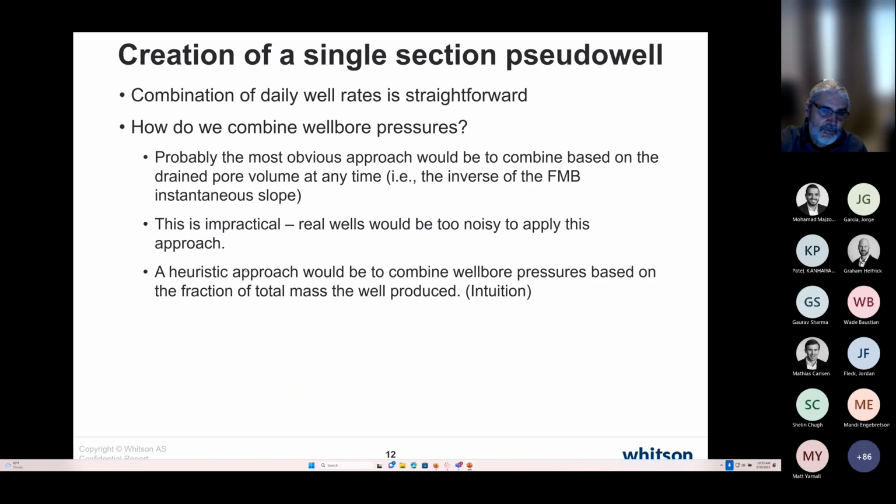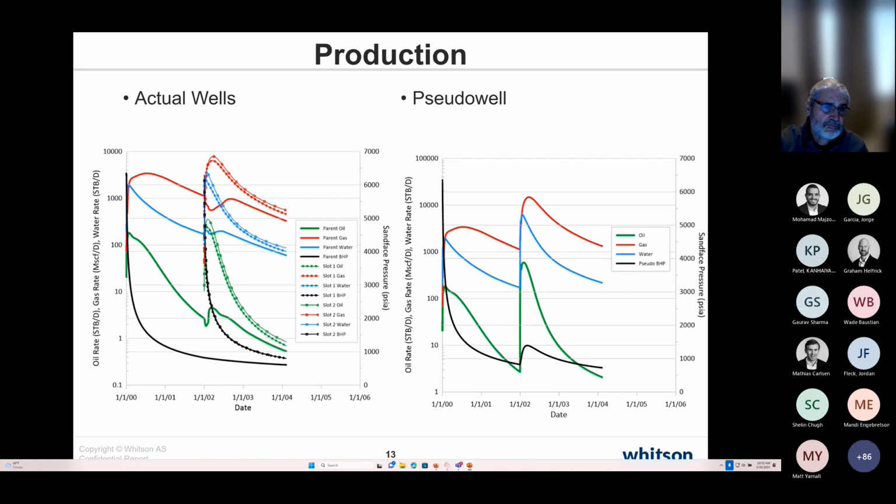I think somewhere in the corners of my mind, there's a way to link this approach with the volume approach. But again, I have not made that concrete yet, not even in my own mind. So in any case, if I do that, these are the actual wells. These are what they all produce. I showed that before. If I combine the rates and the bottom hole pressures in the way that I suggested, this is what I get for my pseudo well.